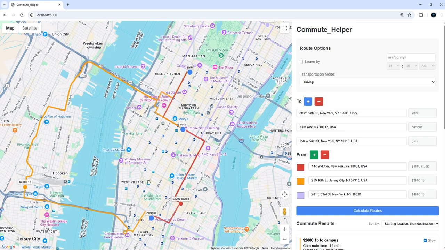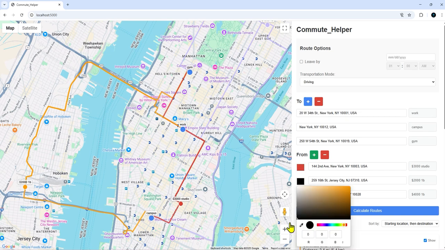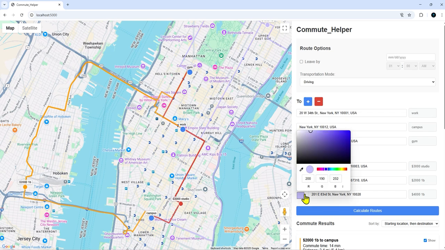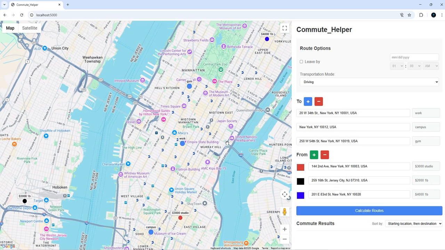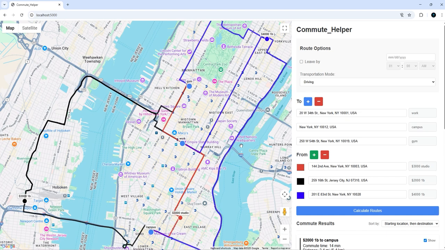it's going to give me all the locations, the destinations, and the starting points, and label them based on the label that I gave. And I could change the color based on the starting points. Say I want to turn this route black, I can do that. And I want to turn this next route here to be blue, I can do that. And let's calculate again. The route color will change, and the location marker here is also going to change.